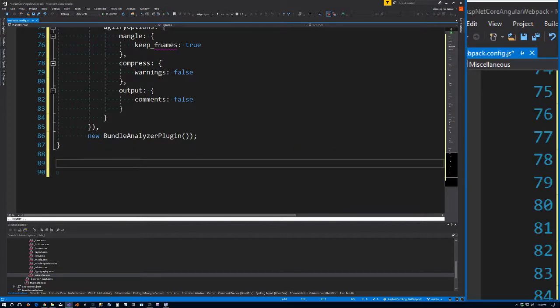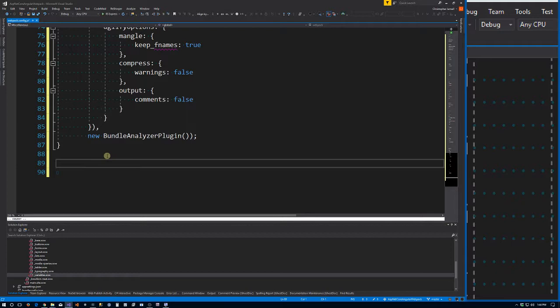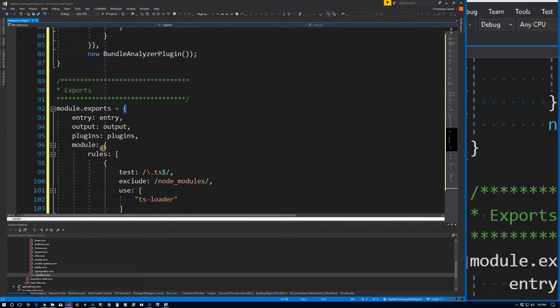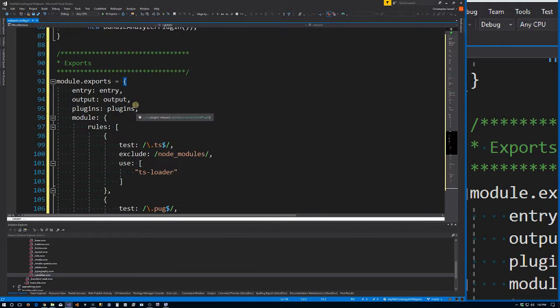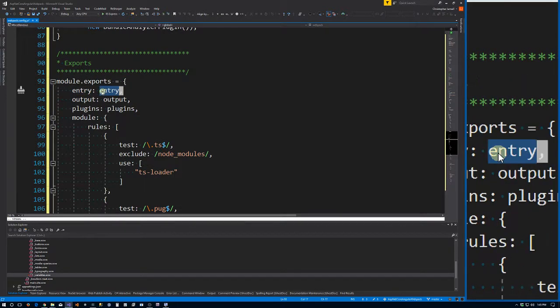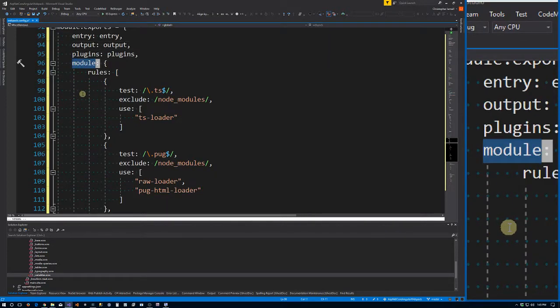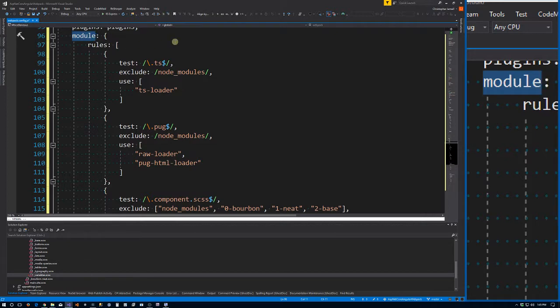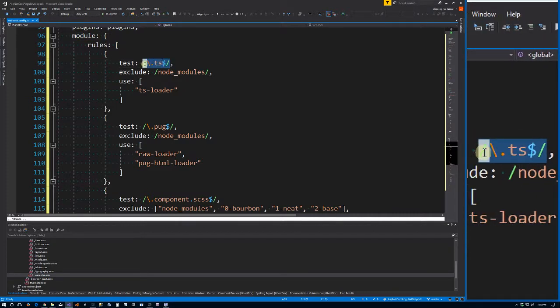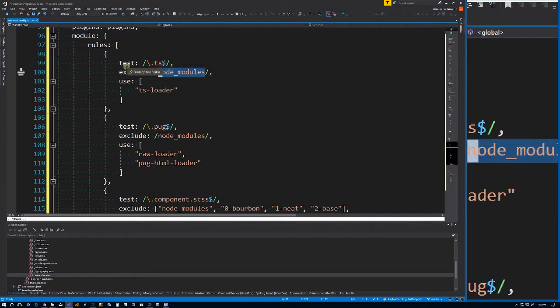So now we're ready to actually export our configuration object. At the end here, we just say module.exports an object. It has property entry set to entry, output to output, plugins to plugins. And then we have this module object, which contains a rules array. The rules array is the way that we tell Webpack how to deal with particular files. And those rules contain a test, which is a regular expression on the file name. So for the first one, if Webpack encounters a file that ends in .ts, so a TypeScript file, excluding anything from the node modules, it will apply these loaders to it.